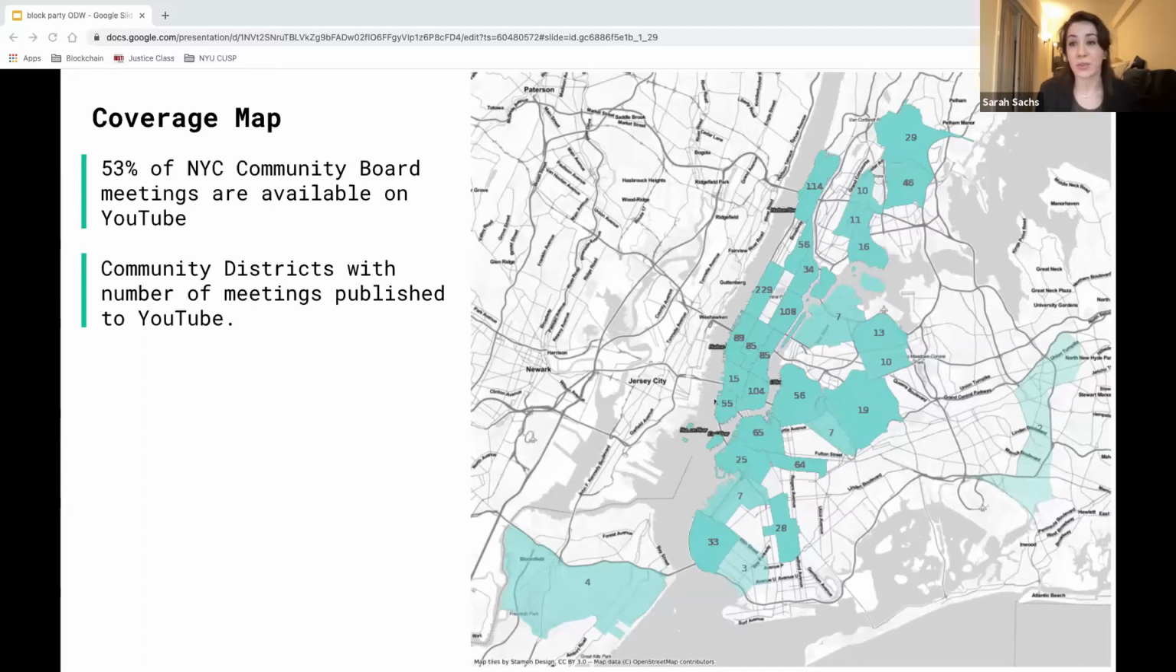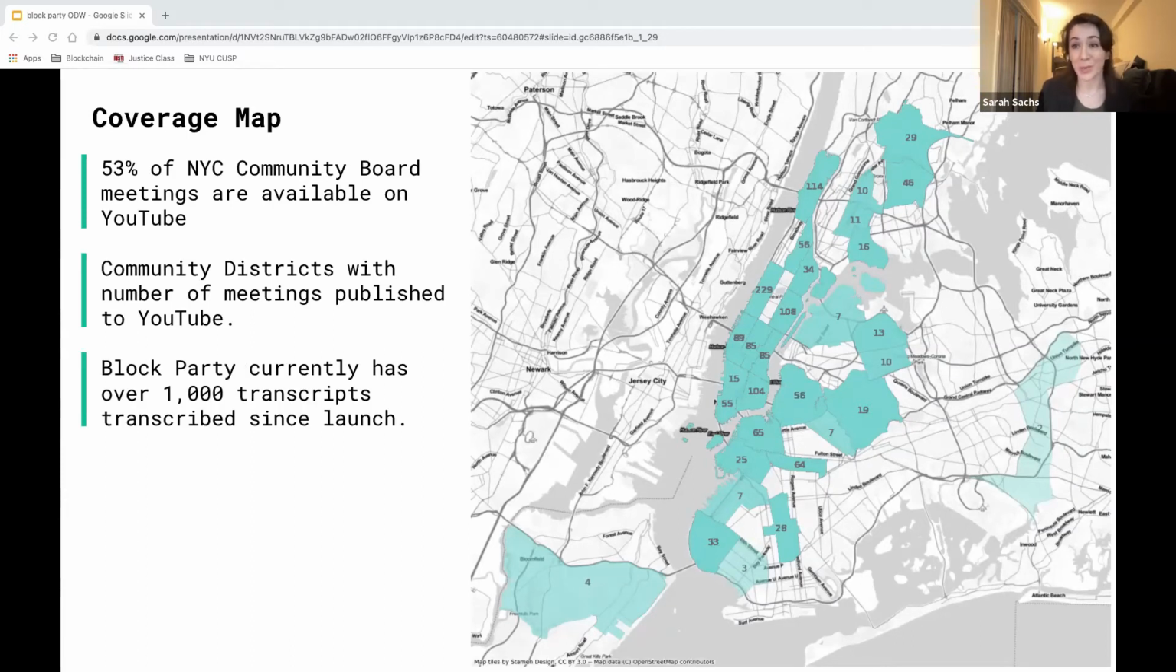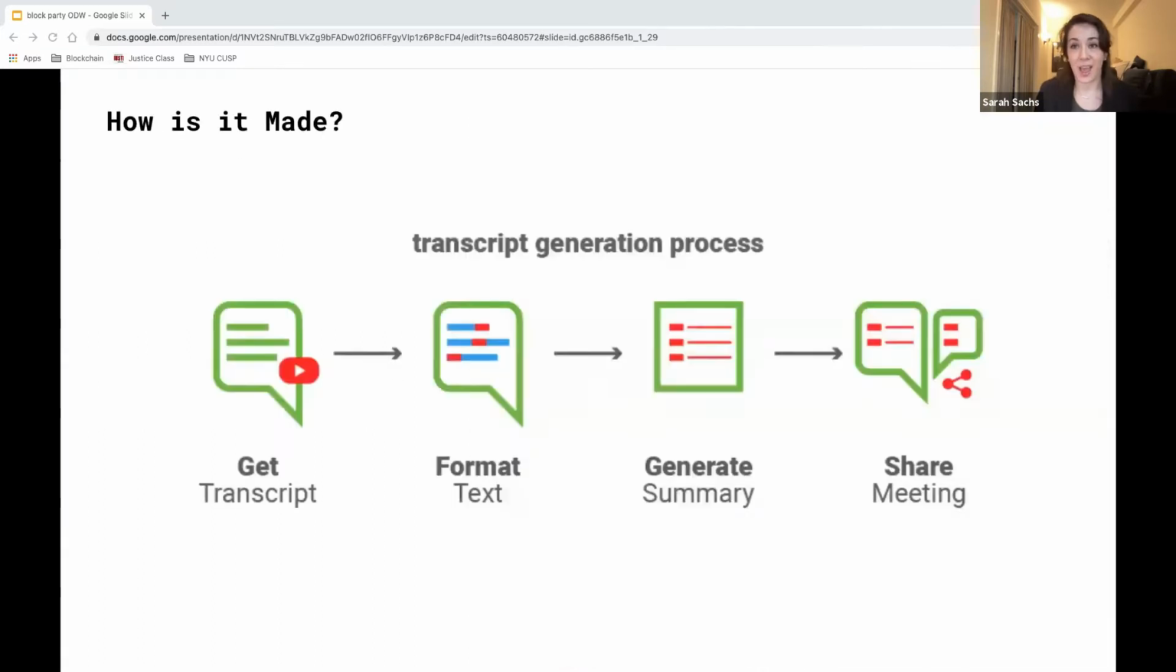And so you can see throughout the city, these are the meetings we currently have. And just this week, we breached over 1,000 transcripts in our database as we continue to process each week of new meetings. Our pipeline is fully automatic and built using Python. And now I'll go into a brief overview of how our process and pipeline works.